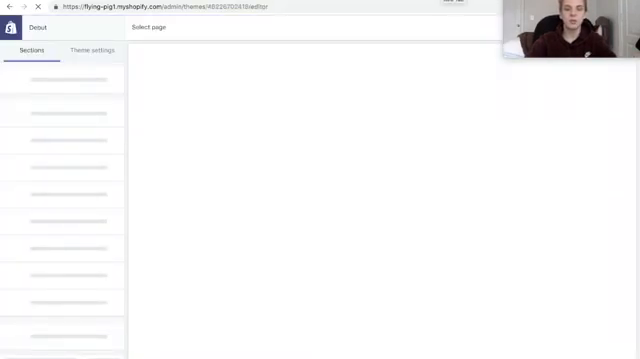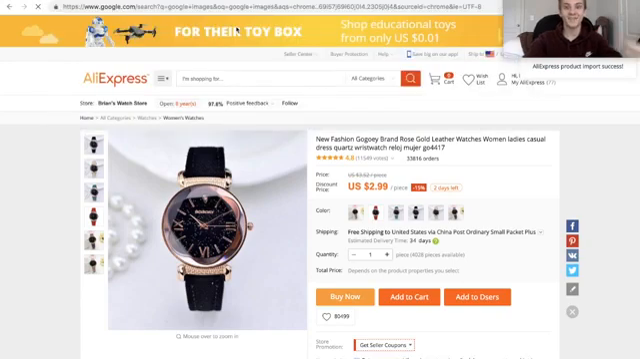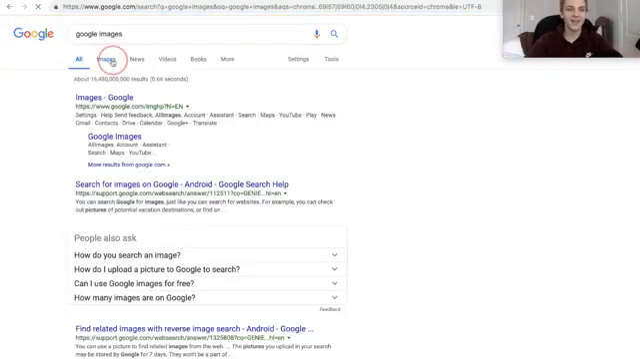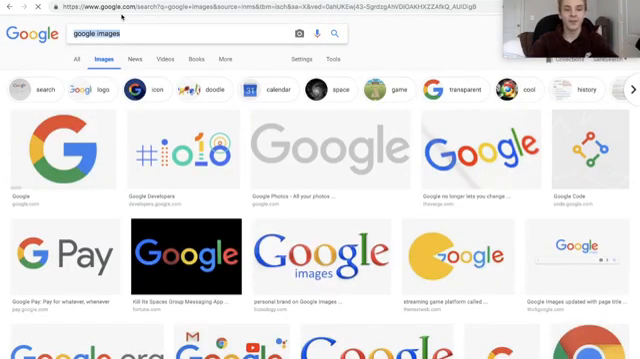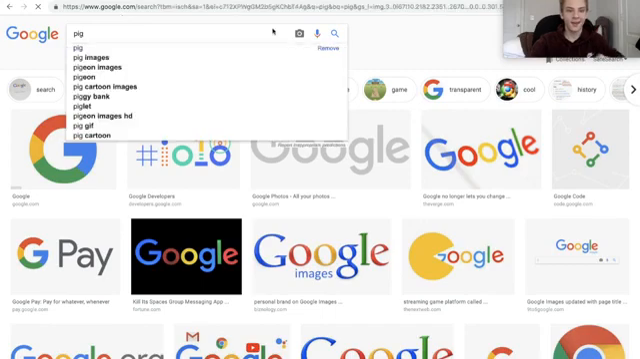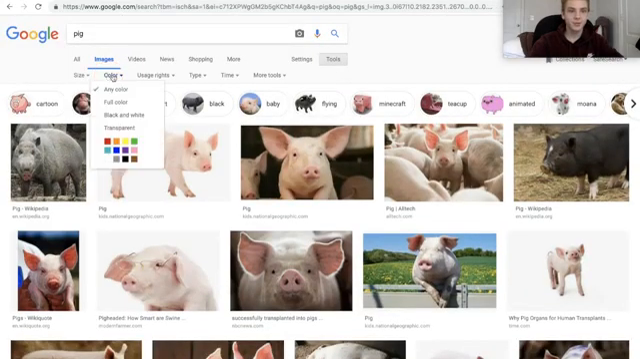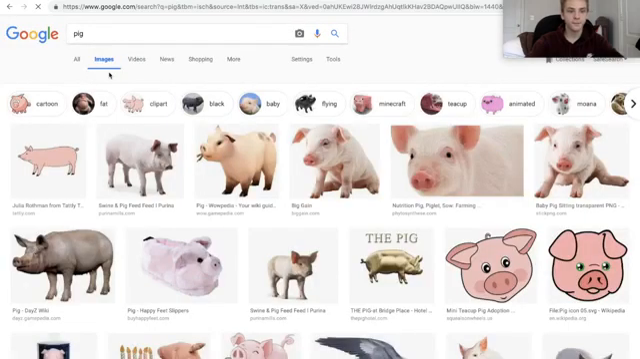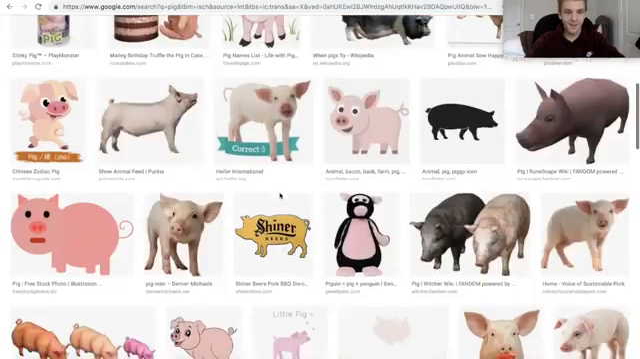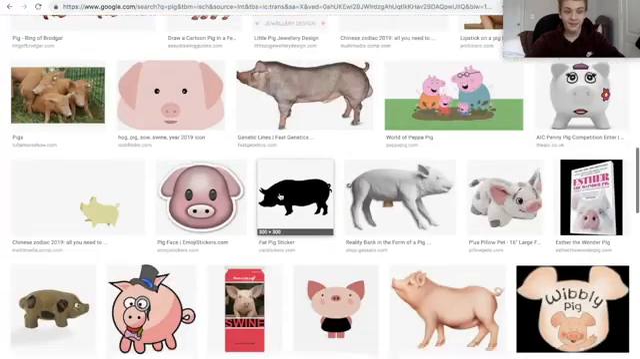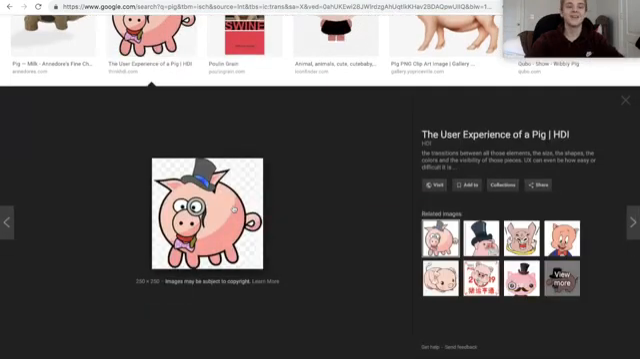So just go to Google Images really quick, and we're gonna get a logo because I'm not paying someone on Fiverr to create a flying pig logo for me. So, pig. Alright, let's see what this comes up with. Let's go to Tools, Color, Transparent, and alright. Tough choice, huh? Alright, this is gonna be our logo.